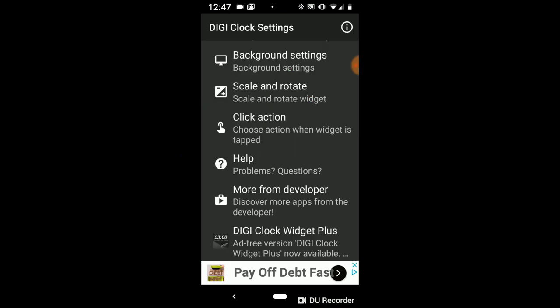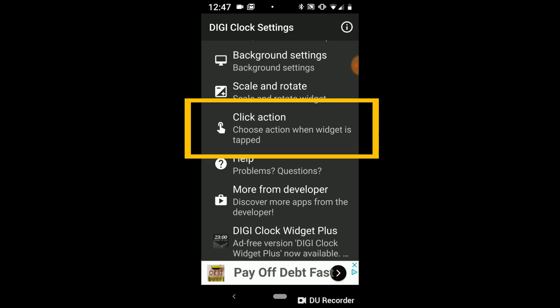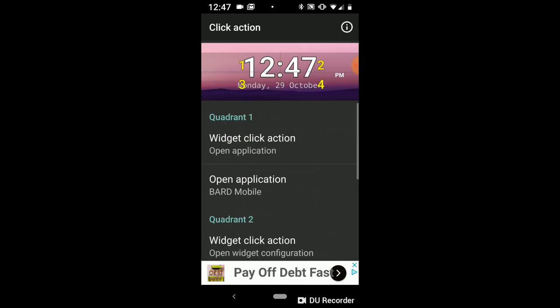And if we go back, the next option down is click action. This is my favorite one. It splits the widget into four quadrants. So the top left is one, the top right is two, the bottom left is three, and the bottom right is four. You can customize each of those sections to do something.